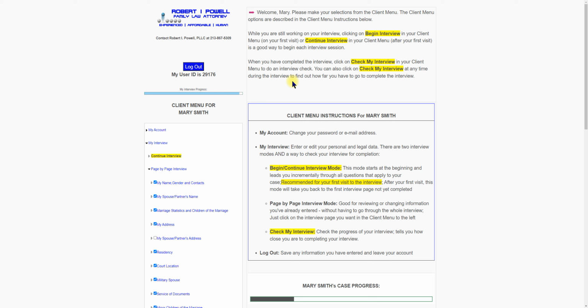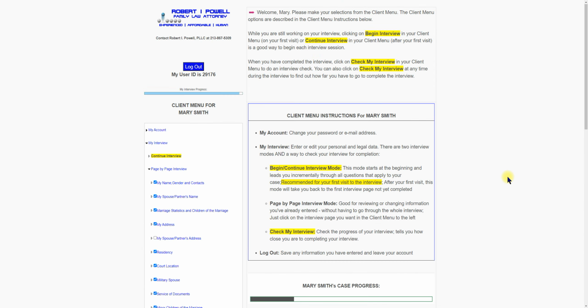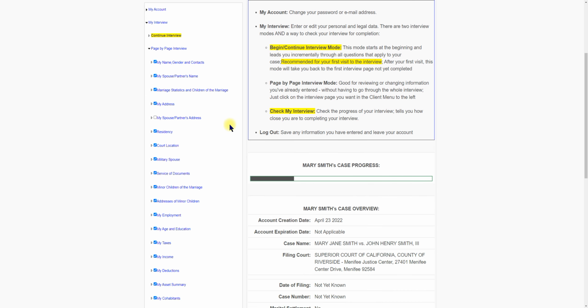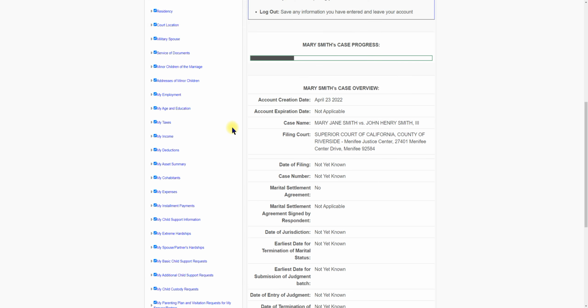Now on each welcome page of the interview, your client will see, of course, a lot of proprietary information for yourself and your firm, top and bottom. On every page is an appropriate welcome. Underneath the welcome is a list of the best actions that are available at this stage of the case, always with the best one highlighted in yellow. On the left is your client menu, which is basically a list of all of the interview pages that the client will be asked to answer.